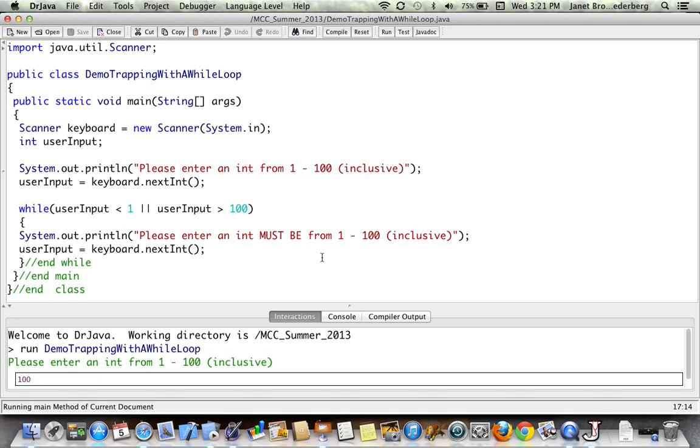What we want to take away from this is I have used a while loop to trap a user until they give me valid input. I ask, I gather, I come up, and I test again.